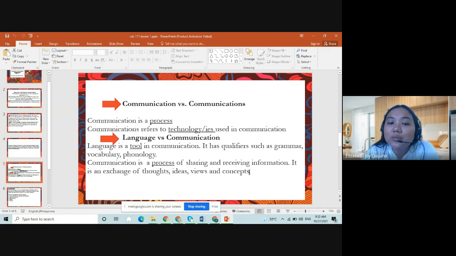But when I say communications, yun na yung ginagamitan na ng technology, ng mga satellite, ng mass media, sa pag-share ng communication. So that's why we have the telecommunications. So mayroon yung S. Kasi ginagamitan natin siya ng technology. It does not mean na plural siya ng communication. So communications is different from communication.